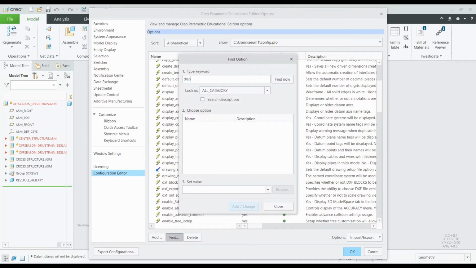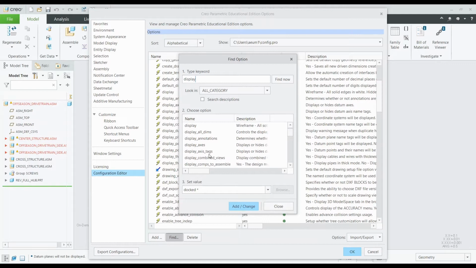In cases such as these, the best advice I have to give is to look up the configuration either using the Find button in Creo and looking up keywords relating to what you want to find, or by simply looking up what you want on the internet. Either way, you'll most likely be able to find a config that suits your needs and will make Creo a better CAD software for you.